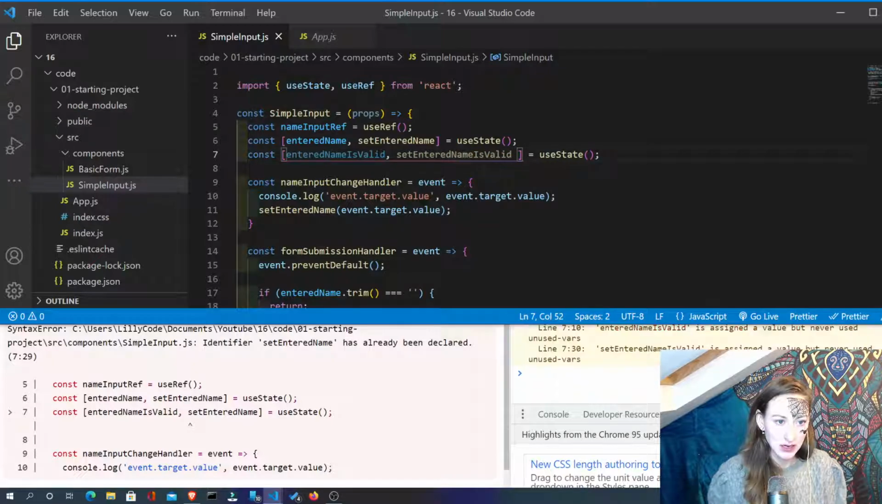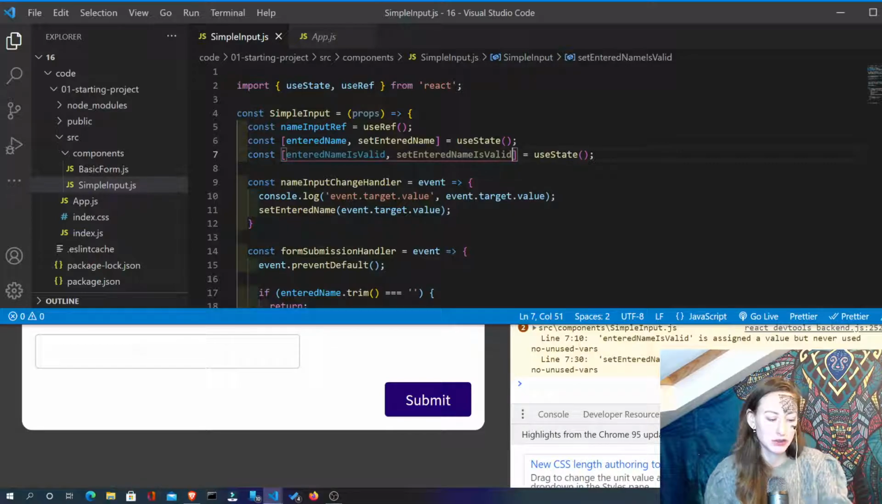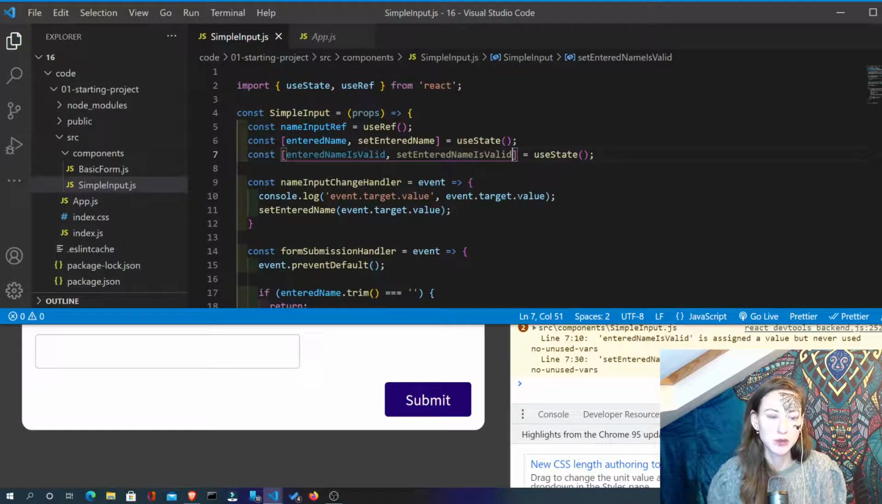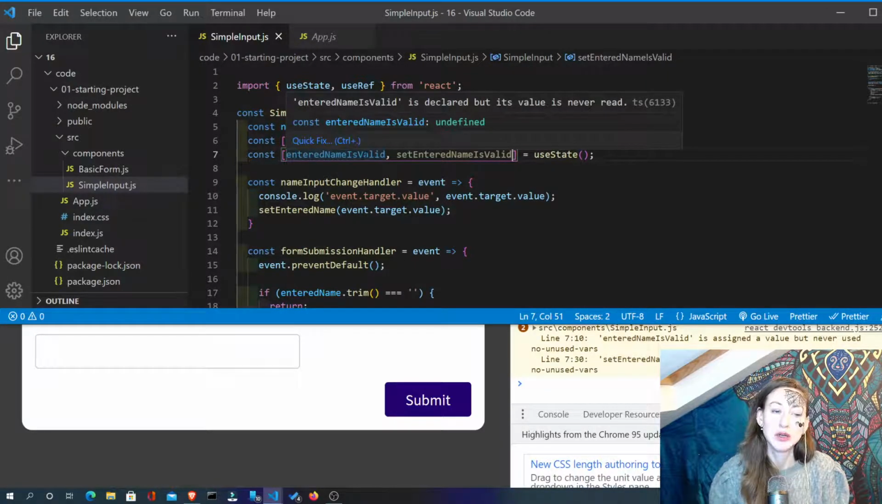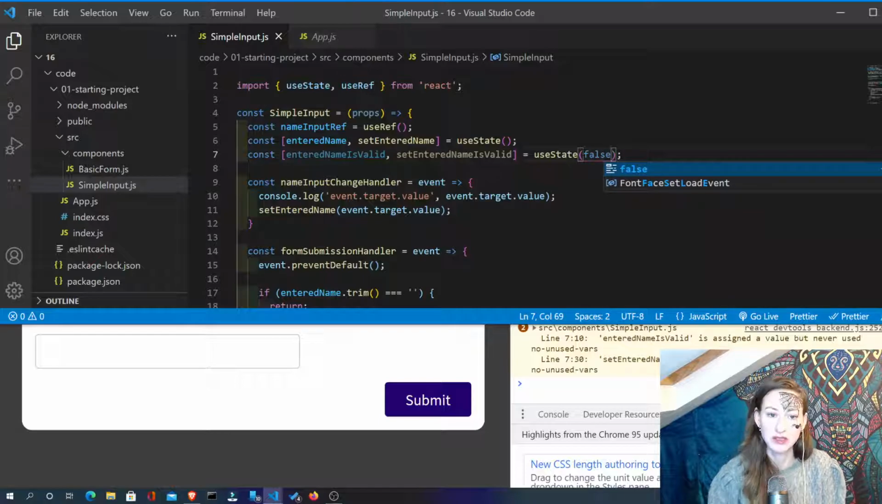So perfect, and save that, and then we can actually use this down below to tell it whether or not we need to show or hide the validation. So we'll start off with the initial state of false to say that it's not true initially.